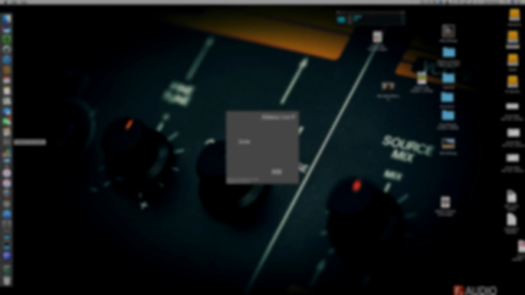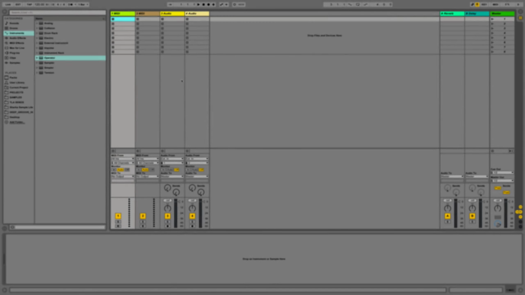Okay, so let's get started. Let's open Ableton Live. Here we go. We're opening up. Great. Okay. Now we're going to try and make an organ type synth. So let's open Operator and see how we go.